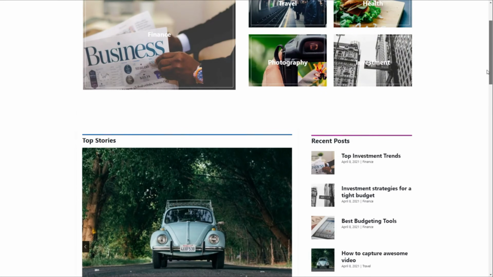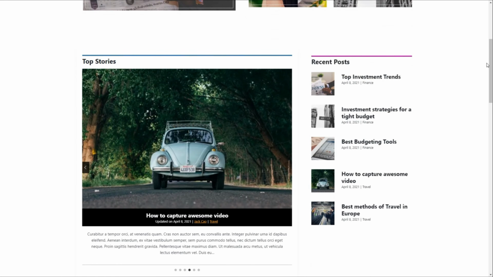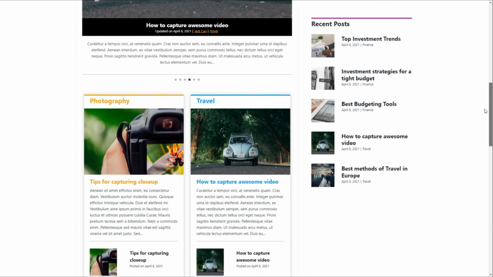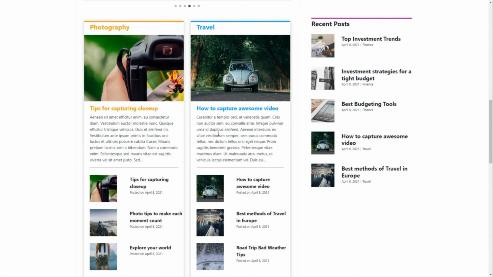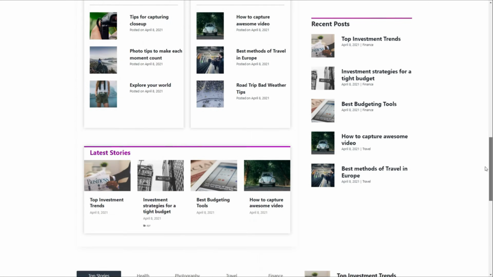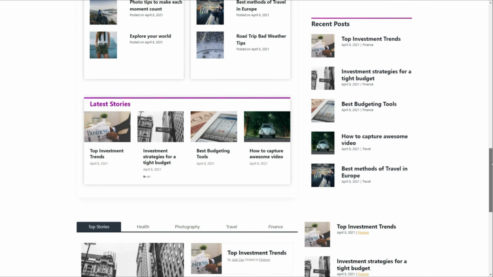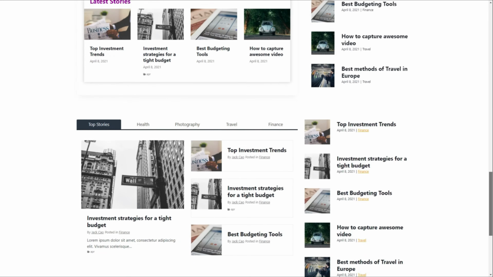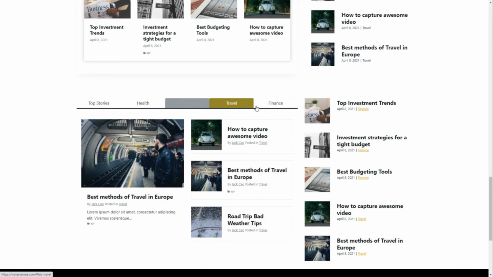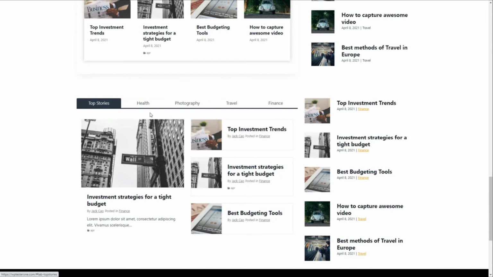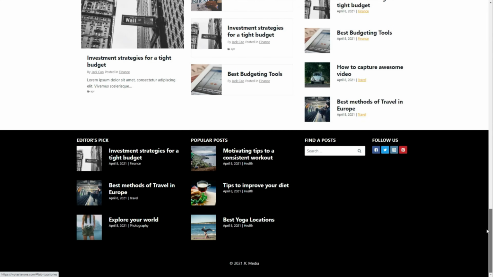And as you scroll down, you will see this recent post sidebar that will stick to the site. And then we have this category section with a hero story and a few other stories at the bottom. Then we have the latest stories here. And if you scroll down further, the sidebar will stop sticking. And then we have a section here with the tabs of categories and with a separate sidebar. And then finally, the footer will look like this.